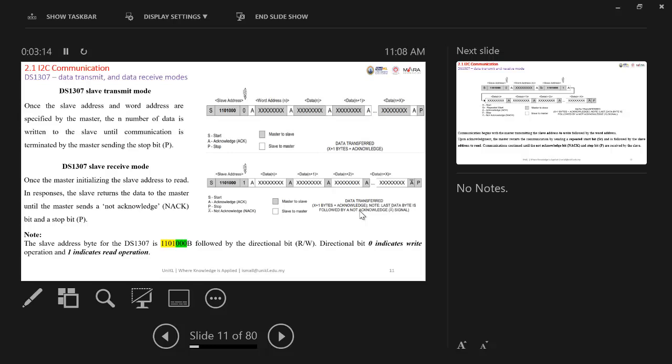For the slave in transmit mode, first the master will send S, followed by the address, followed by 1 for read, R/W bar. So 1 means the processor wants to read the data. Then the DS1307 device acknowledges, then the device places the data, and it is read by the master. After reading, the master will place an acknowledge bit.